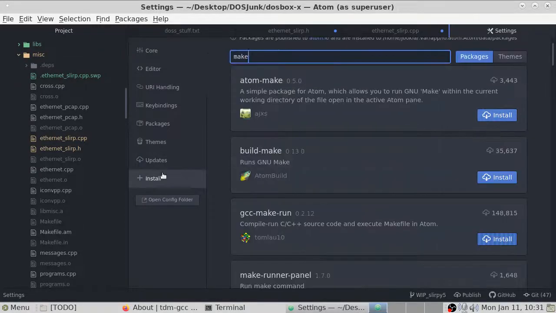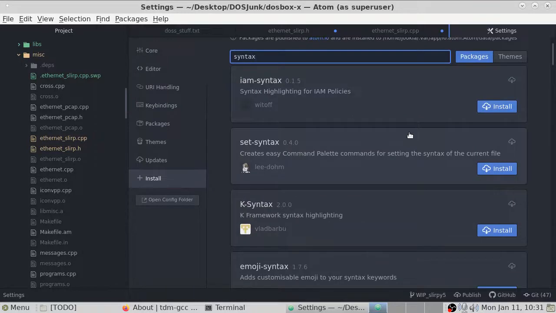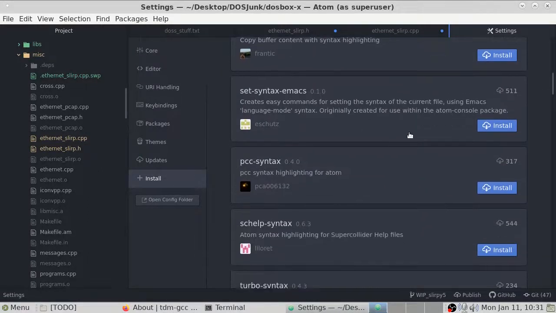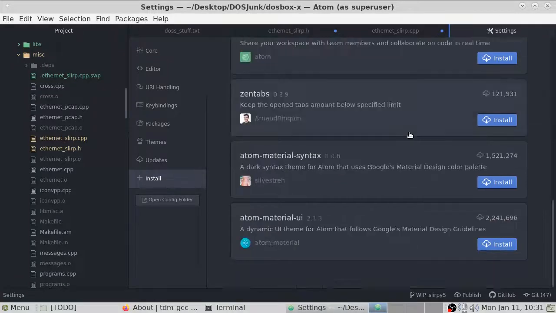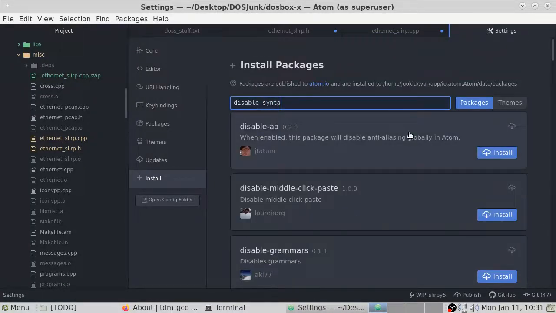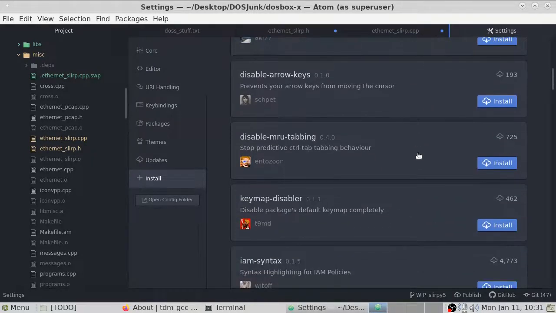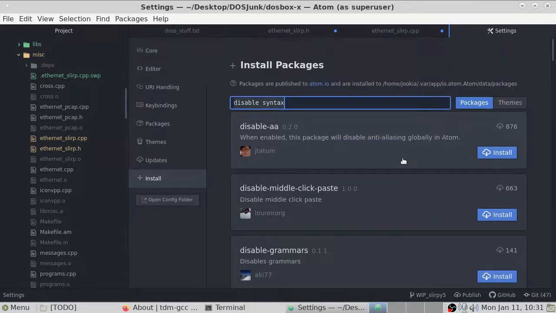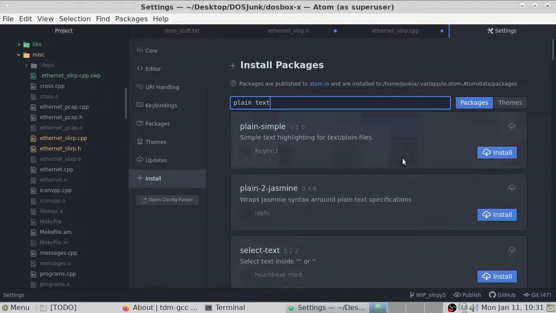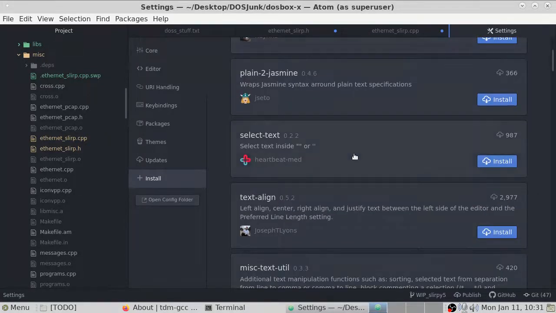Is there a plugin for disabling syntax highlighting? God, I gotta put a jacket on. Syntax off. Disable syntax. We're making things happen. This will disable anti-aliasing. What are you talking about? Plain text. I don't want emoji syntax. Simple text highlighting for text plain files. That's the opposite of what I want.